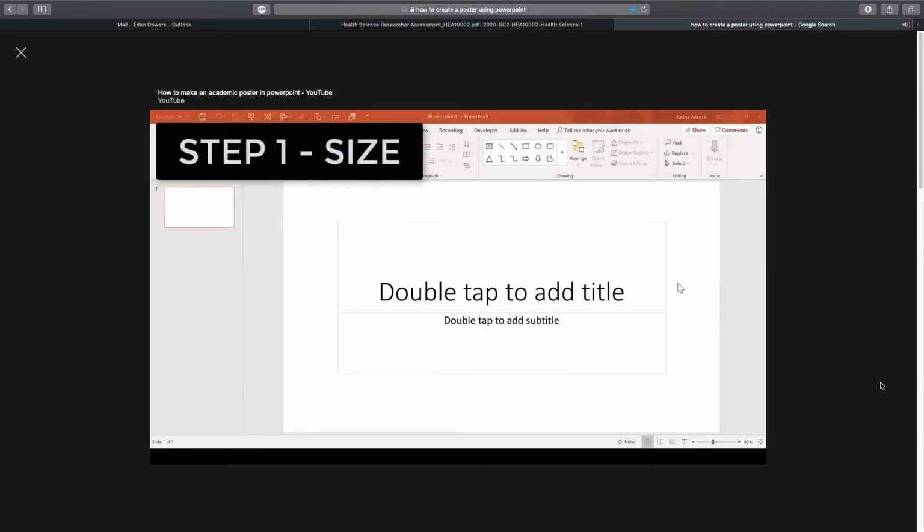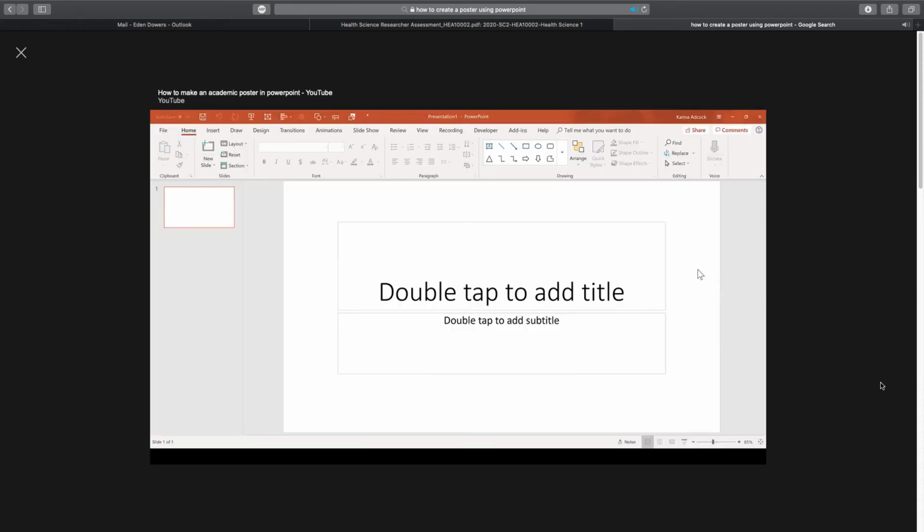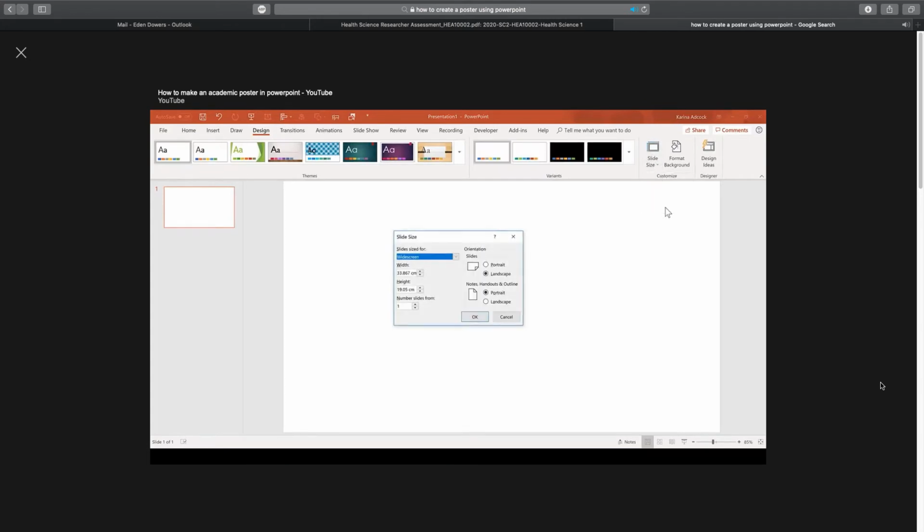Step 1 is to choose the size of your poster. Check the website of the conference where you're going to be presenting the poster and find out what poster size they want you to have, and also whether you need to have it landscape or portrait. In my case, I need to have it size A0 and for it to be portrait. Then open up a blank PowerPoint presentation, delete everything on the slide, go to Design, Slide Size, Custom Slide Size.